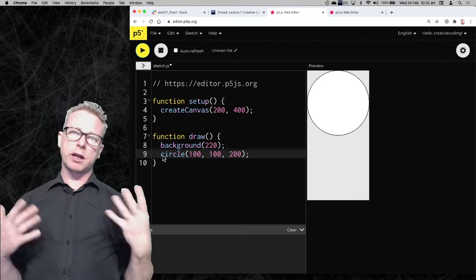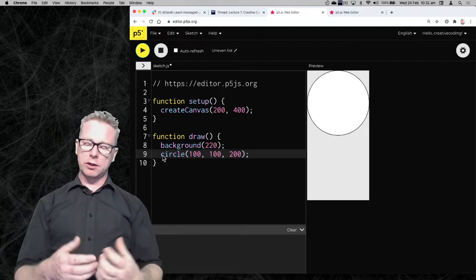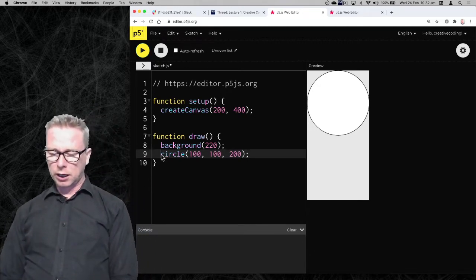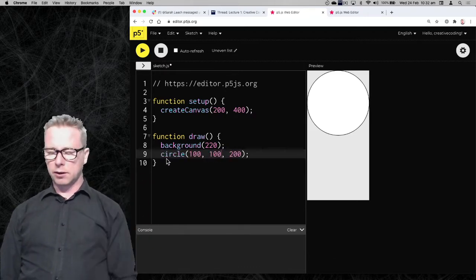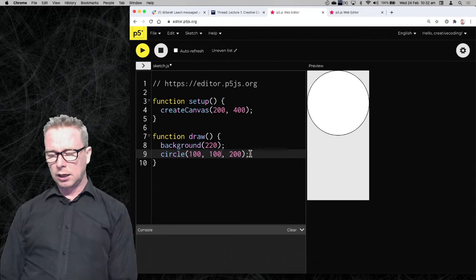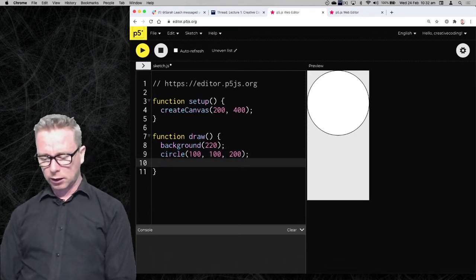So this is how we actually create images in P5.js, by calling these functions that it defines for us. There's lots and lots of them, and you'll get introduced to quite a few of them in the first tutorial. Another one is line.